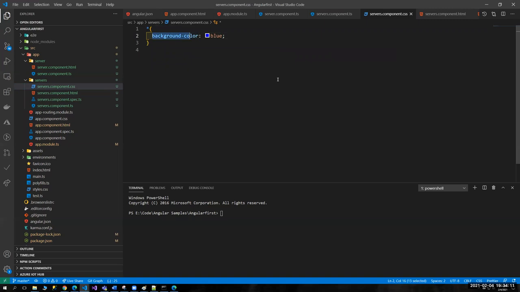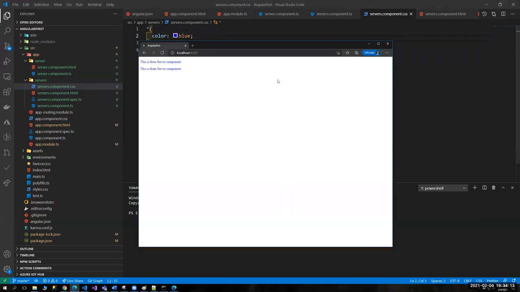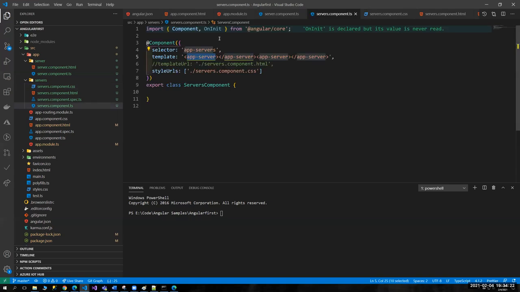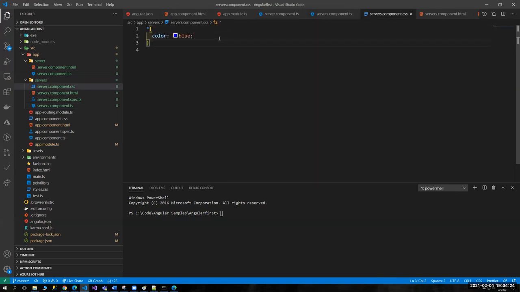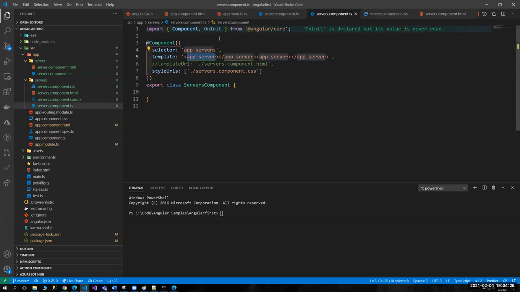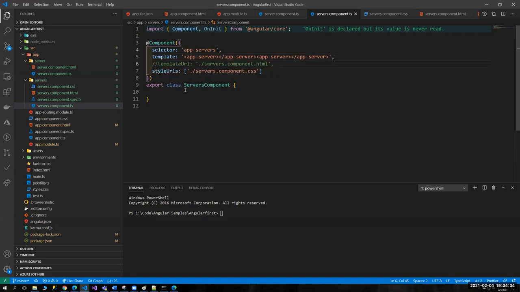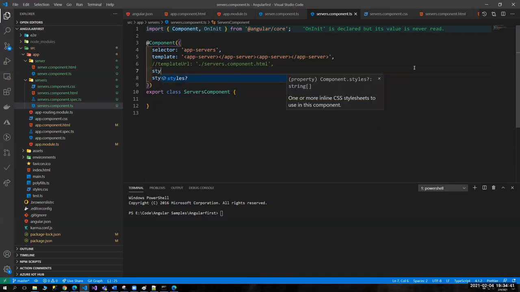Or maybe just color. Okay. Anyways, the only thing I want to explain is that I can actually specify the CSS down here. Also, I can specify it down here in the style URLs. The main difference is that if I want to specify it down here with styles, I wouldn't use the URL name. I would just simply specify it as styles.